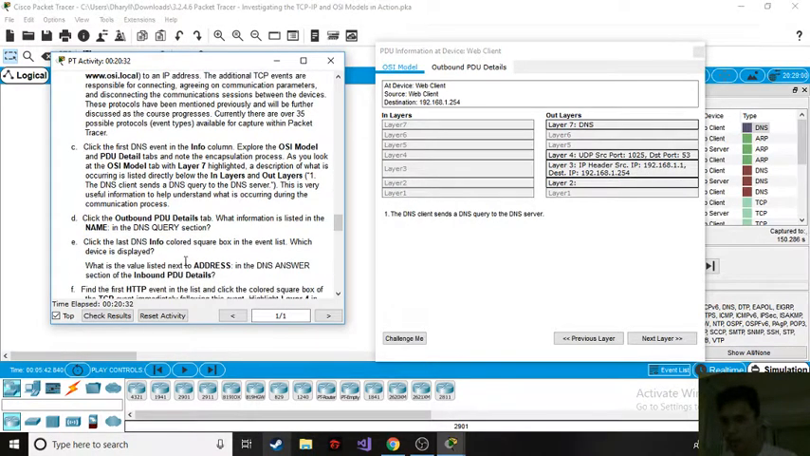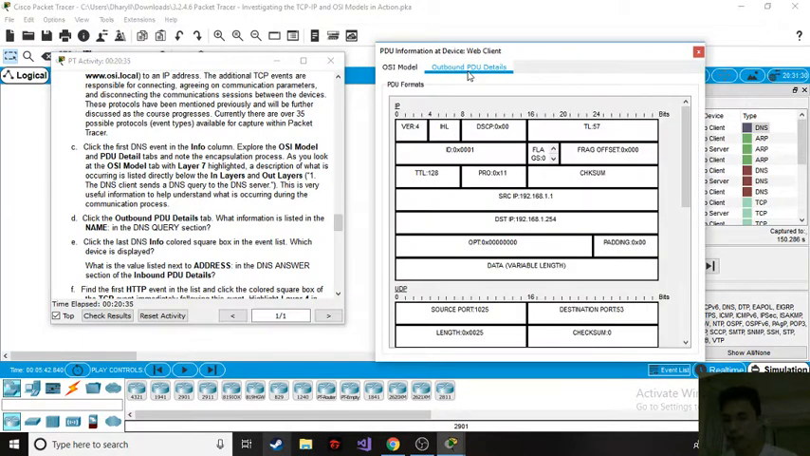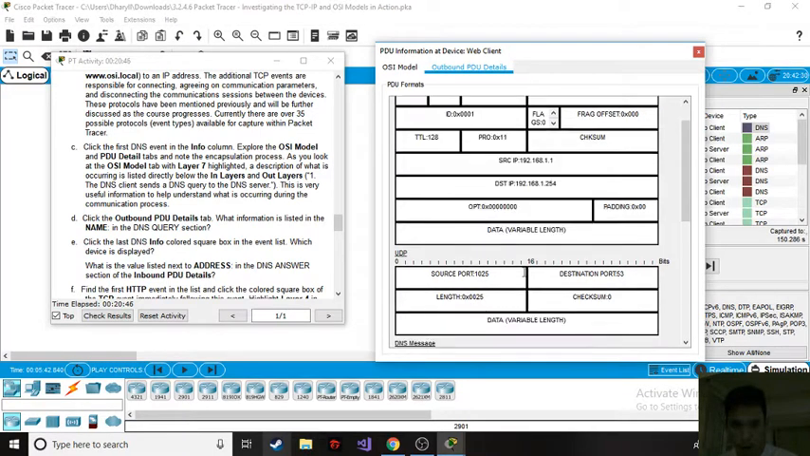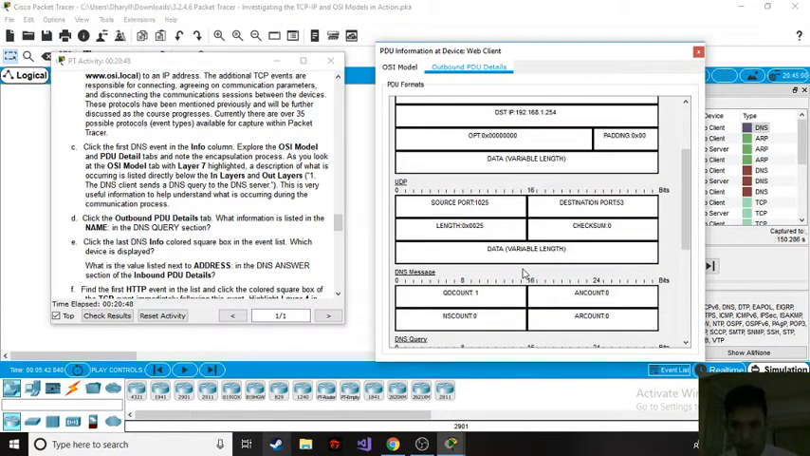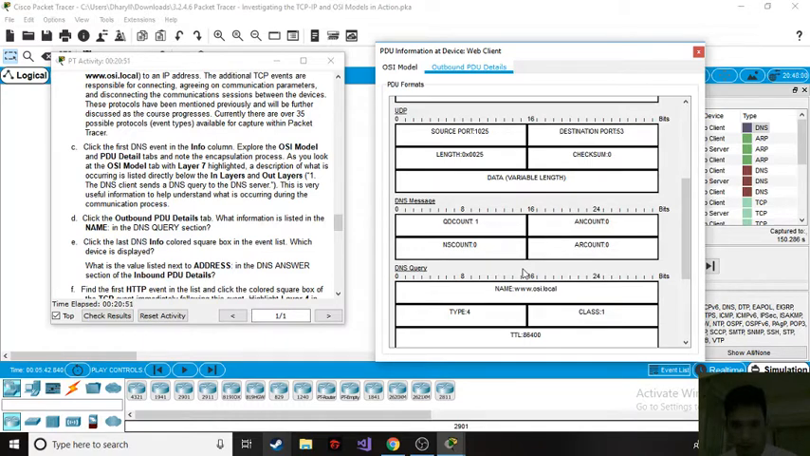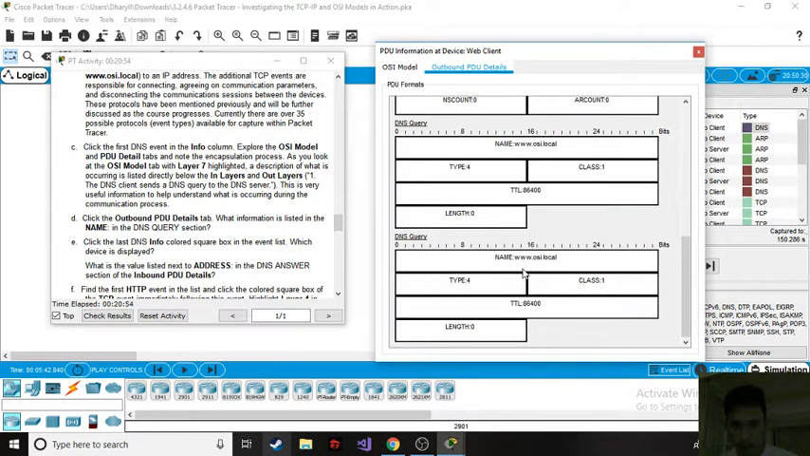So click the outbound PDU details tab. What information is listed in the name field in the DNS query section? We're going to find that here. Here is located the name of the site or web address, which is www.osimodel.local.